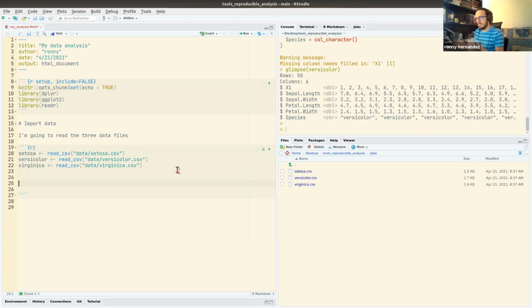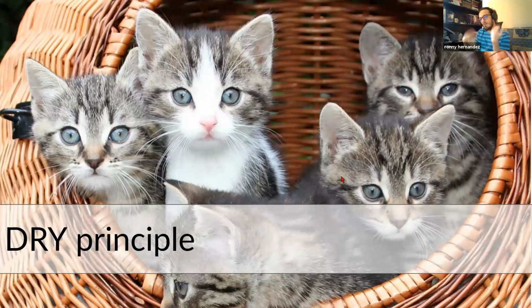Now that I have this, I repeated my code like 3 times. You will see that I have this pattern, read CSV from data, but then I have Setosa file, versicolor file, Virginica file. I am repeating myself over here, and that's a principle that we want to apply to our code: the do not repeat yourself principle.